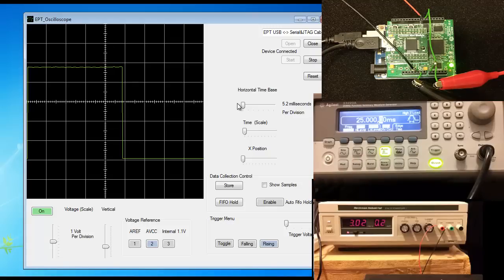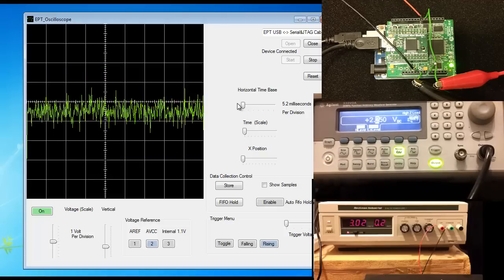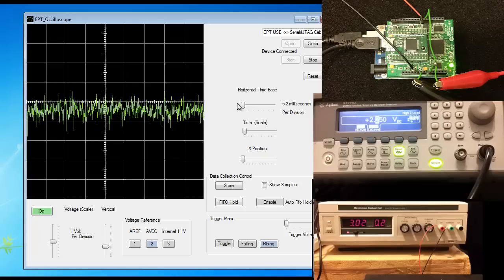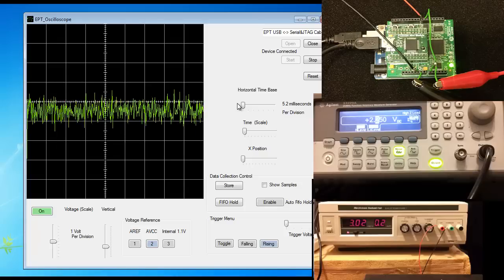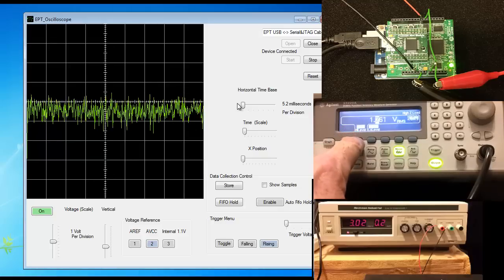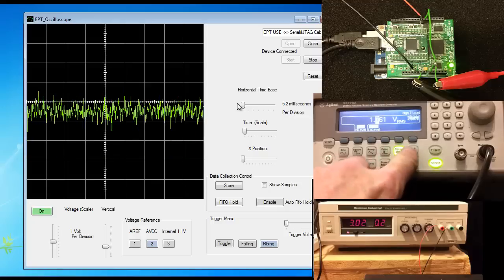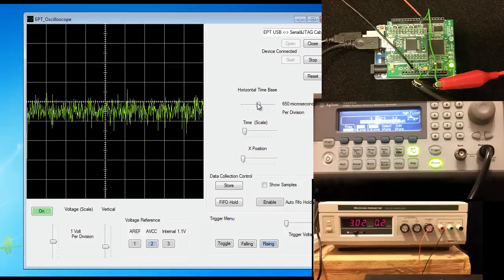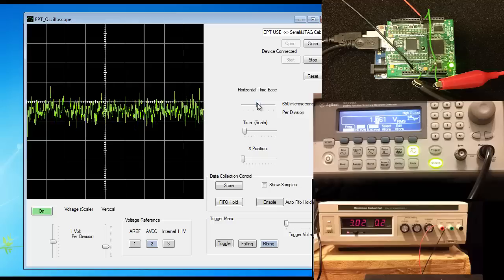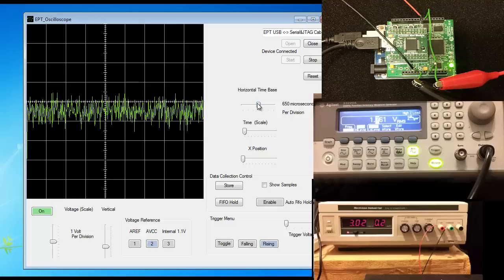Next, I'll set the function generator to output random noise. And the amplitude is 1.7 volts RMS. So, you can see that the EPT Fast Arduino Oscilloscope has high performance.